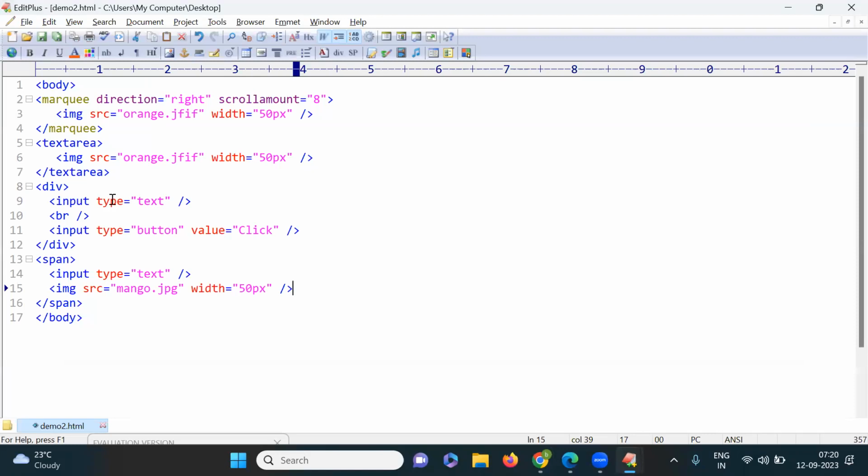This div and span we are using from the designing point of view with multiple controls. I want to create a login form. A login form contains multiple controls like username text box, password text box, and login button. A registration form also contains multiple controls. In this point of view, we are using div and span to hold the controls.